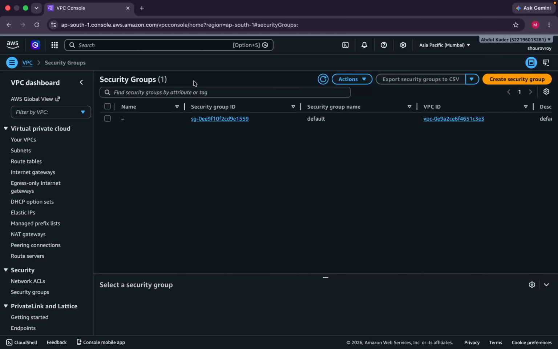So a security group works at the instance level. What does it mean actually? Whenever you are going to create an EC2 instance or virtual machine, this security group will act as a firewall, not inside the EC2 instance really, but outside of the EC2 instance. So how can we create it? Here you can see that we have a default security group, but we are not going to use this one. We need to create our own.